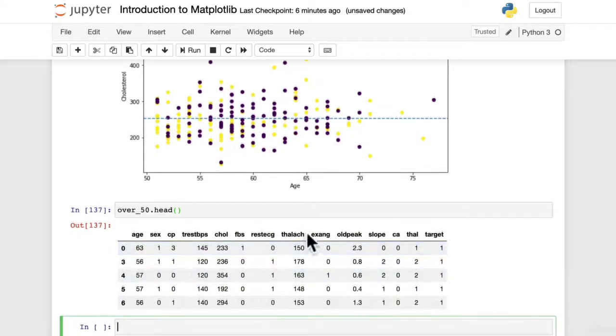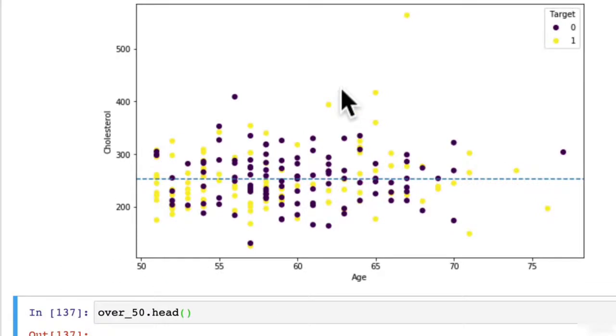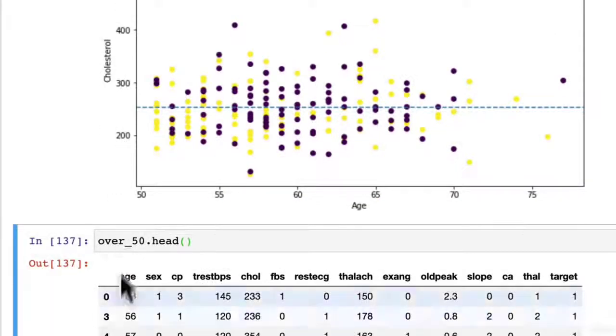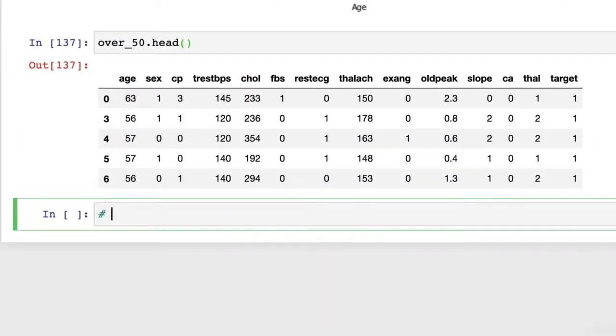We're going to combine that with Thel-Ach, which is, I'm not sure if I'm pronouncing that either, Thel-Ach, which is max heart rate. So we want to have a subplot where we've got cholesterol and Thel-Ach on the y-axis, but they're both going to have age as the x-axis. So let's see that in action. We'll title this subplot of col age Thel-Ach.